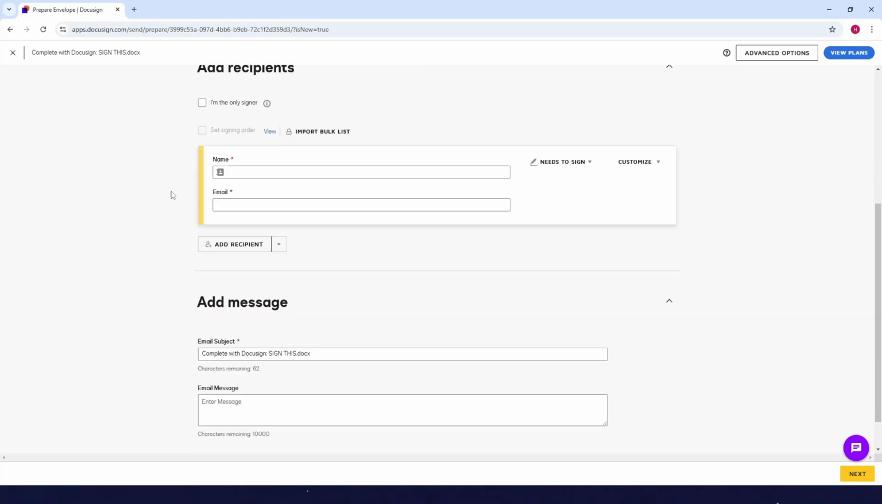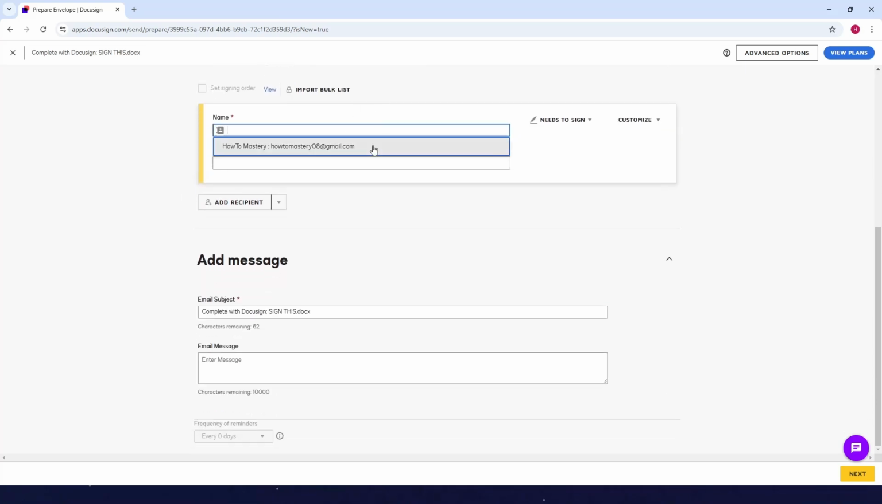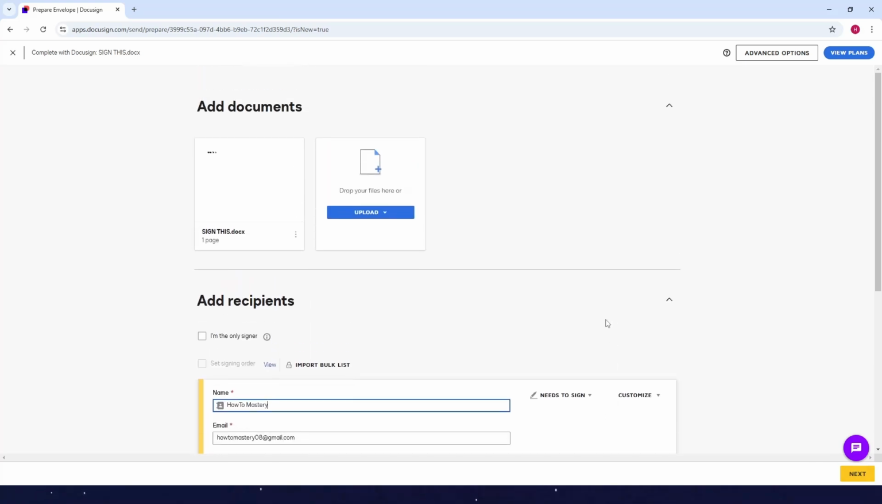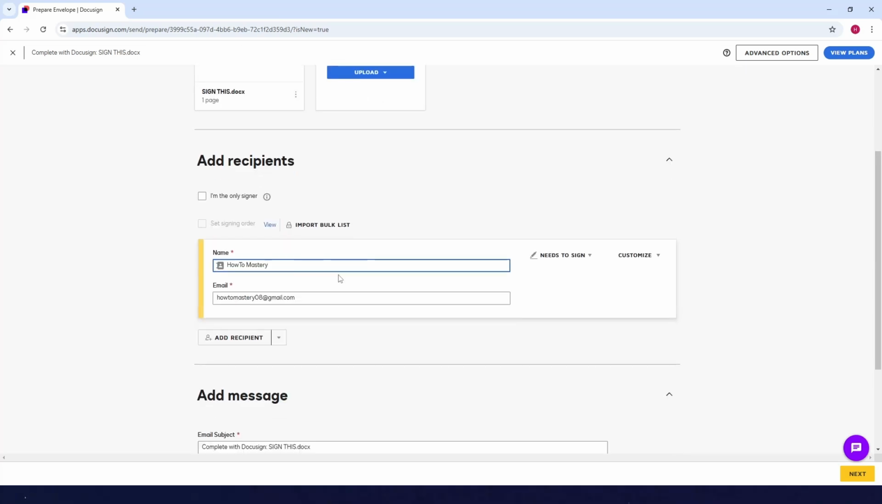So after this, you can just fill in all of the details here, and then just click on next, and then just add in your standard fields, and then click on send to send this document to the one that you're going to send it to.